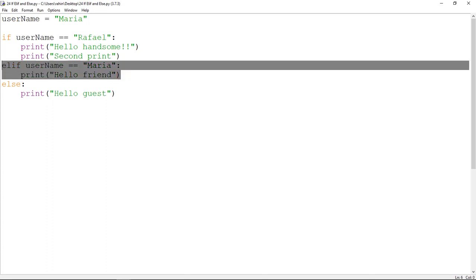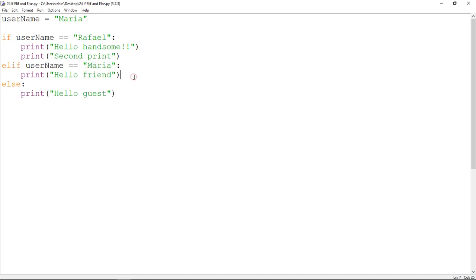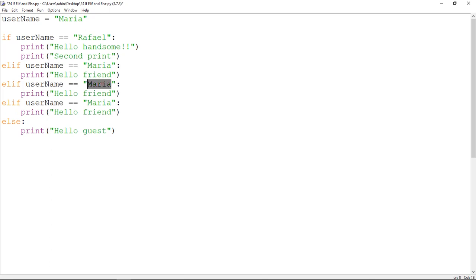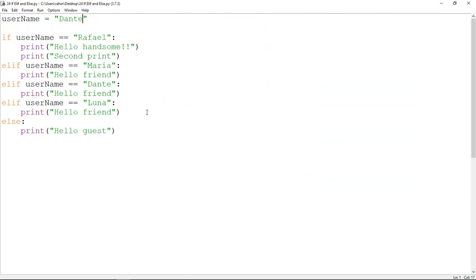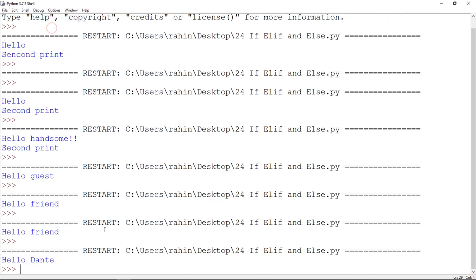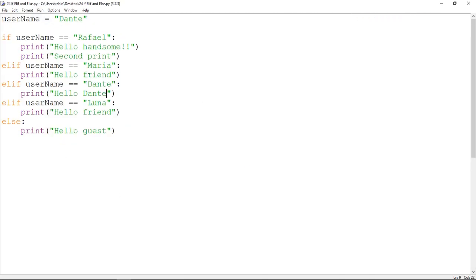But we can have as many elifs as we need, right? I'm gonna put 3 here, so I can have, I don't know, Dante, and I can have Luna. So let's say the user is gonna be Dante. So again, I get a hello friend, and just so you can see that we get actually here and not in here, let's change this to a more personalized greeting. So there it is.